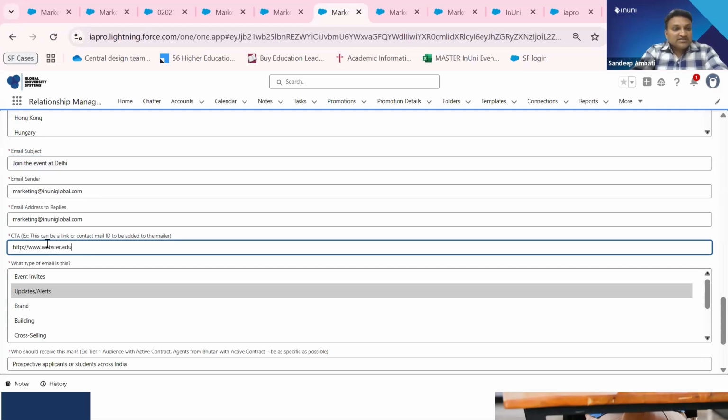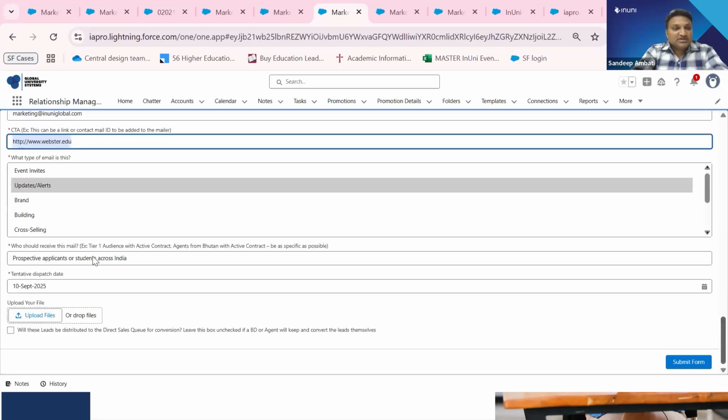And the CTA, this field should be entered, it is mandatory. I just have mentioned webster.edu. As we don't have any landing page, I just gave the partner university website URL here. And what type of email is this? Updates and alerts. Basis your requirement, you just need to select the option.